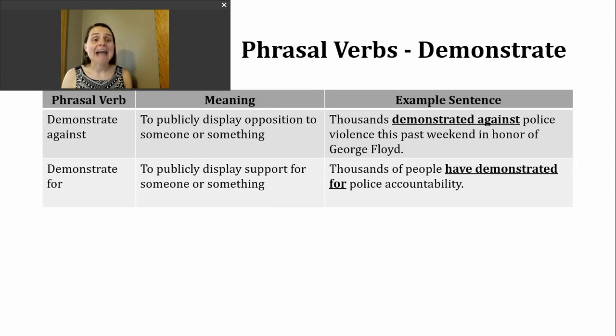Let's look at some phrasal verbs that use the verb demonstrate. The first phrasal verb is demonstrate against. And if you watched yesterday's video with protest, you're going to recognize the meaning here. And that is to publicly display opposition to someone or something. So demonstrate against or protest against are going to have just about the same meaning.